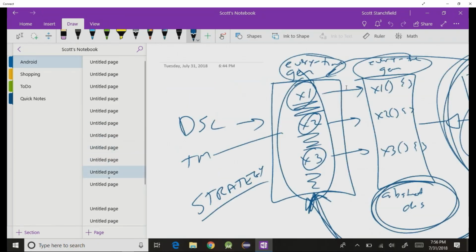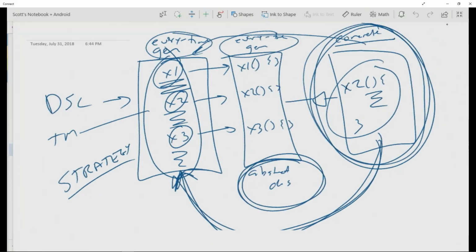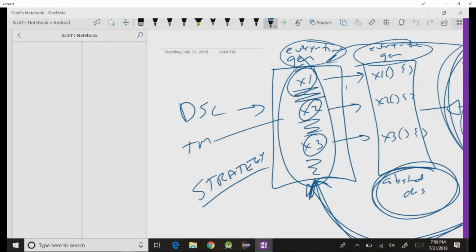Somewhere. Well, I have no idea where I put it.